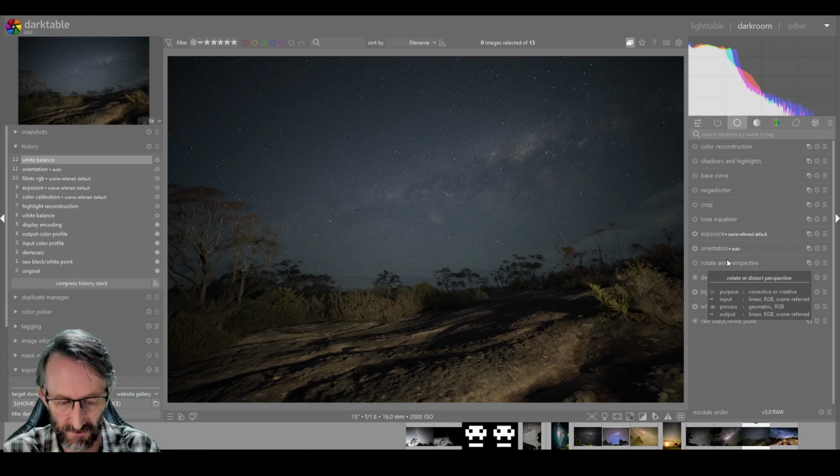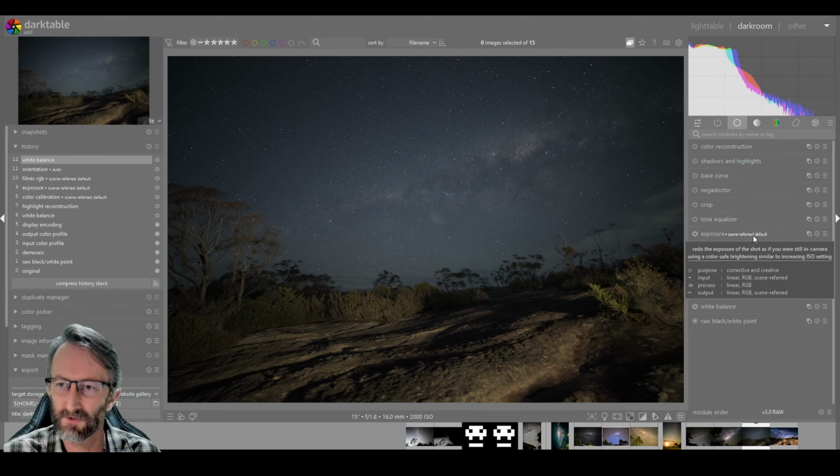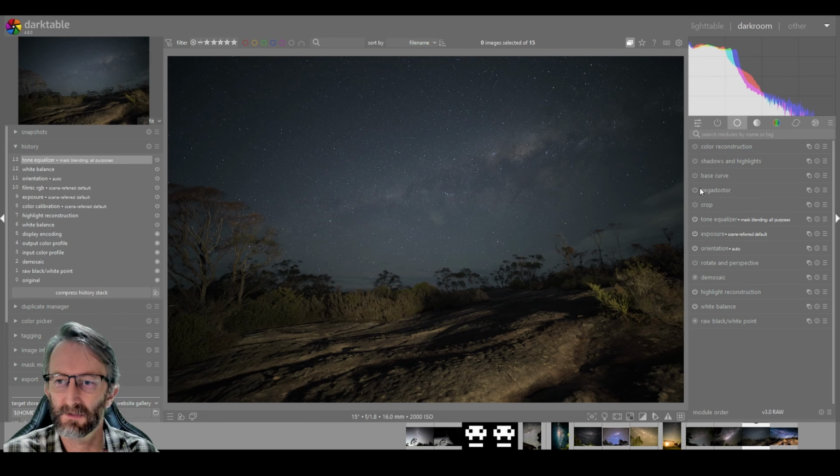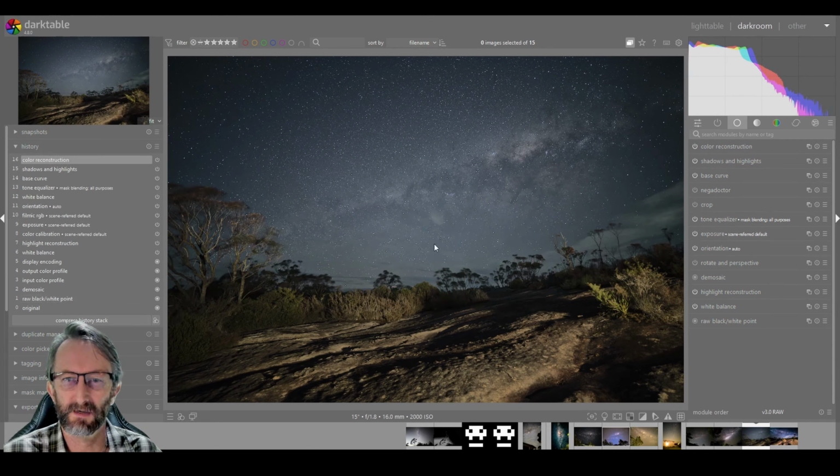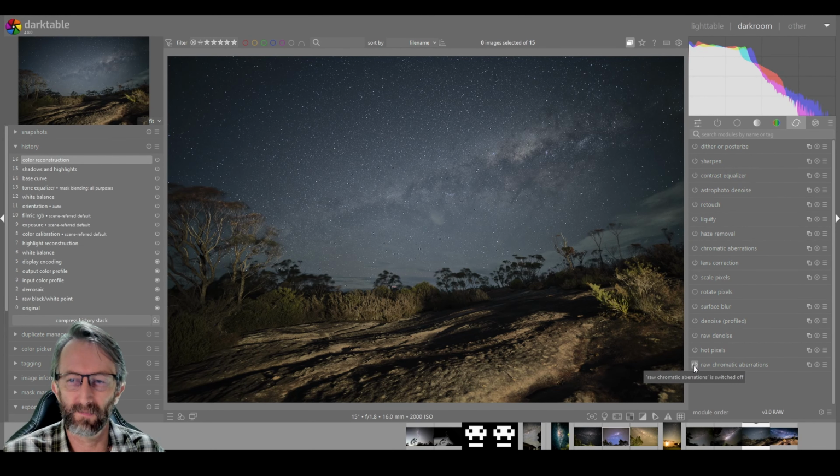So next, the next one will be exposure. Basically right now, I'm just going to turn on a whole series of things. We want tone equalizer. We won't need negadoctor. We'll turn on base curve. We'll turn on shadows and highlights. We'll turn on color reconstruction. You can see that Darktable's automatically starting to make changes based on that. Now I'm going to go right over to the right and correct tools. So I'm going to go down to raw chromatic aberrations.